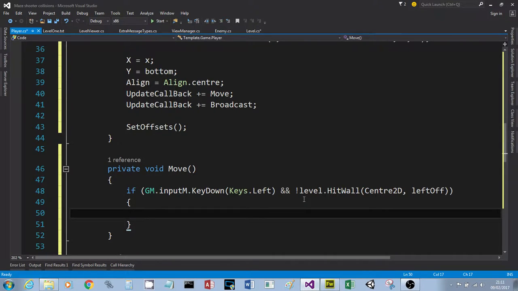If that is true, we are going to alter our move direction. So we're going to say move direction dot x.